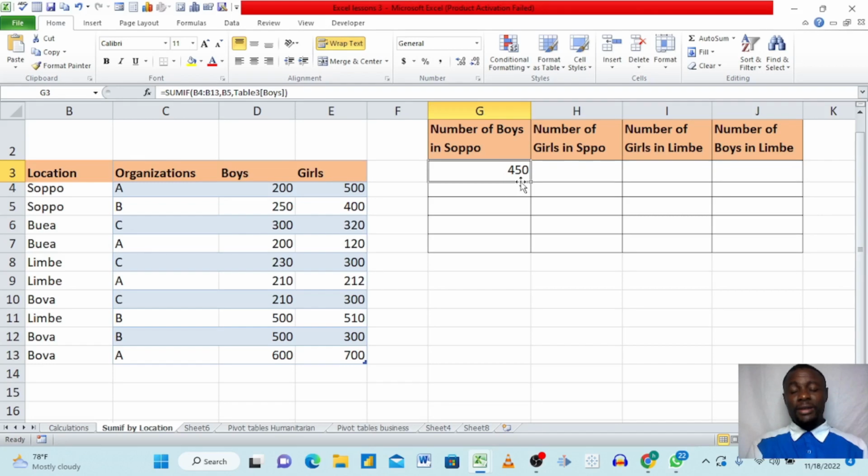You see, that is the magic. So in this location we have reached out to 450 boys. Now imagine that you were working with 1,000 rows of data here. You see that it's easy to just go and pick. So it has come here and taken 200 boys under Sopo plus 250 boys under the same Sopo and then summed up for us in a very short time.